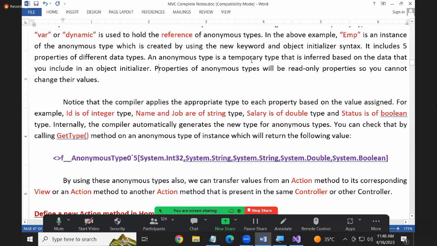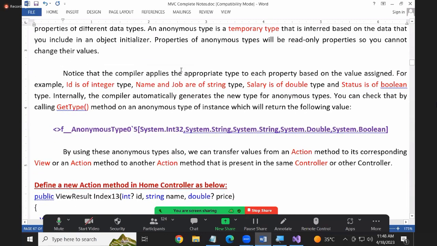An anonymous type is a temporary type here. Understand what it is? It's temporary, it's not permanent. If you want to make it permanent, define the class. It's only temporary, inferred based on the data that you include in your object initializer.